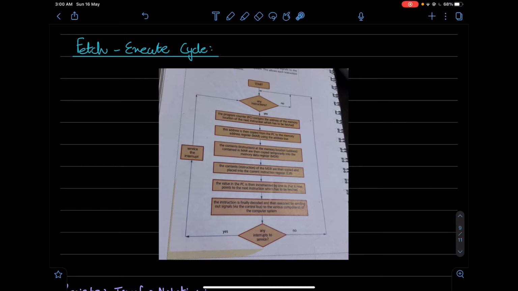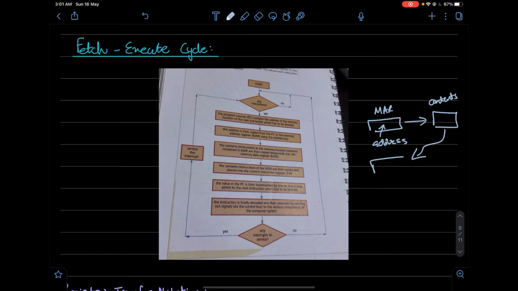Now we move on to the third step. The contents at the memory location address contained in the MAR are then temporarily copied into the MDR, right? So you have this address here in the MAR. You go to this address, you get the contents, and these are copied into the MDR. So this is what's going on here, right? You copy the contents temporarily in the MDR, which is the memory data register.